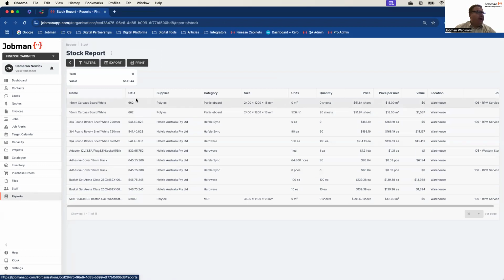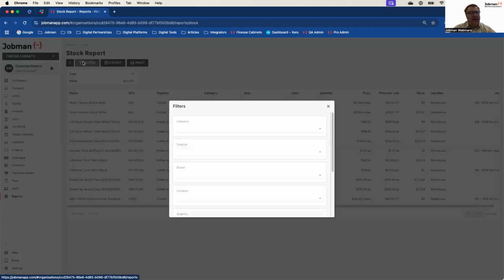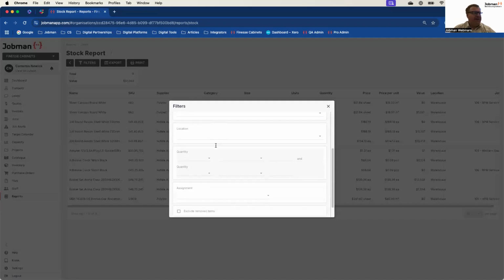And of course, all of that then lies and dives into the fact that we want to see our valuation continuously for our stock reports. And this is live every day, very filterable. I can do things like exclude removed items. I don't need to see those values, even though they are zero valued because they've been used up. I can check the assignment values.